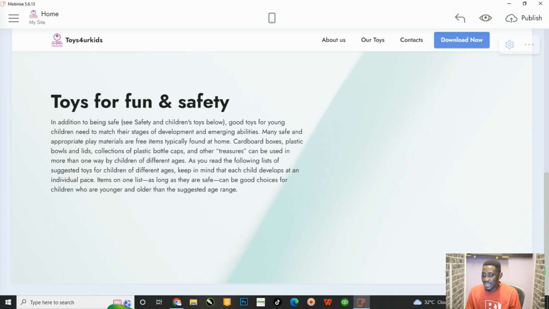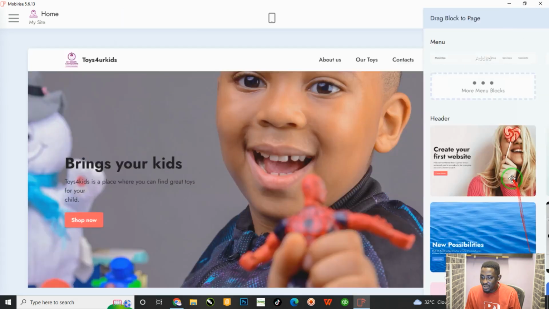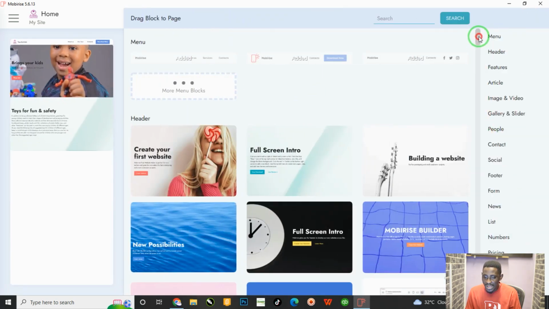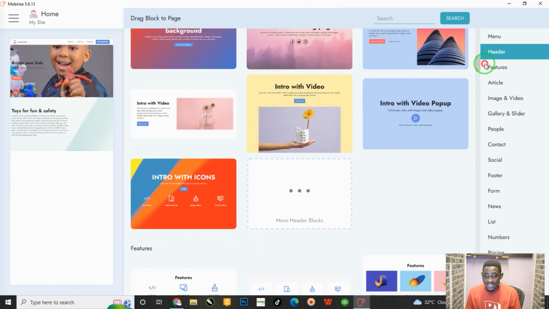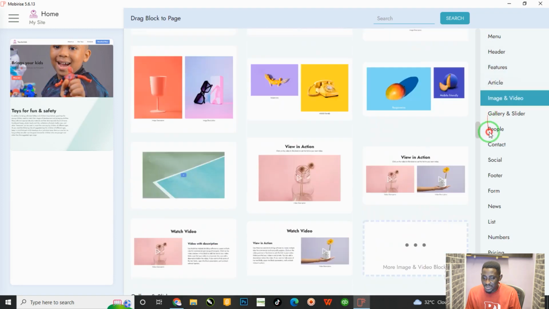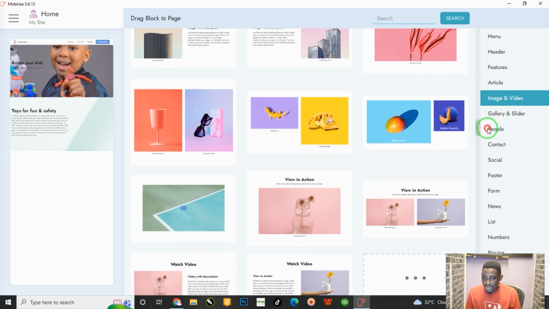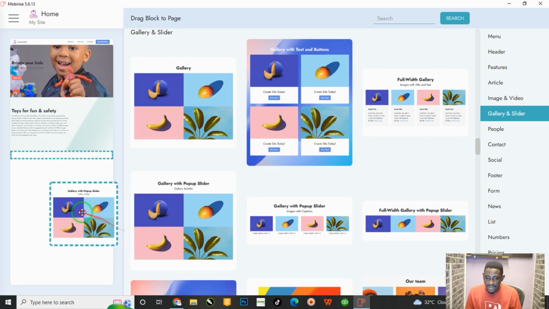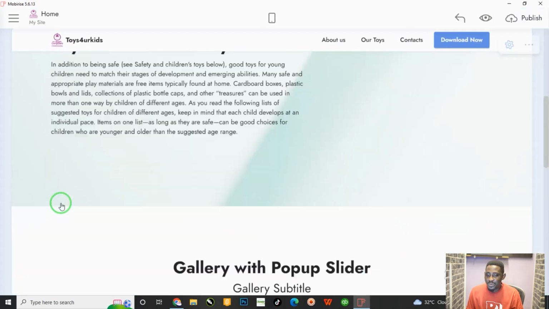Then my next page, I want to really put pictures of different toys. So I'll click this and then I'll look for where I have something that looks like gallery that has several pictures. I've seen something already. Okay, I like to use this as my gallery. Yes, gallery. So I'm cool with this.